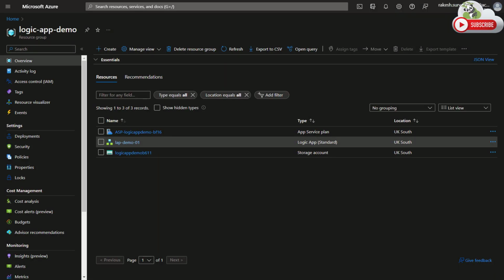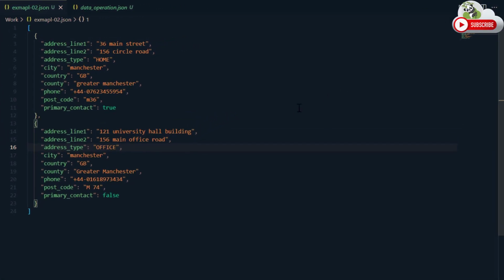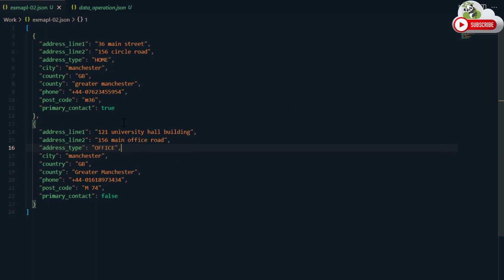For the demonstration, I have this Logic App created, which is of type Standard, and we'll create a workflow in this Logic App. First, let's understand what kind of data we'll have in our workflow with the help of the example file which I have here. In this Visual Studio Code sample JSON file, I have an array of address lines, which contains multiple addresses.